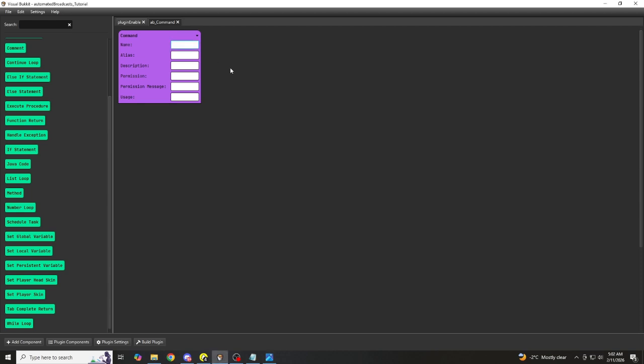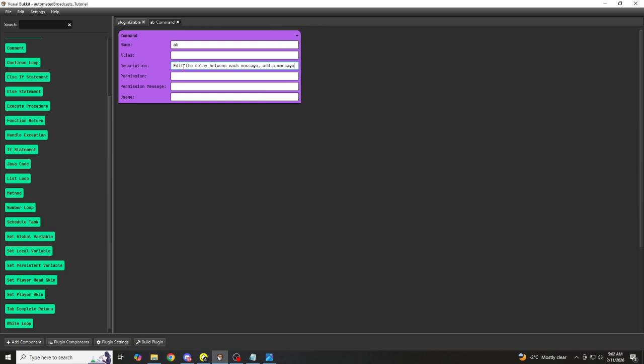So this will be the first, like the name of the command. So I'm going to name it AB for auto broadcast. Description, I'm going to say edit the delay between each message, add a message, or I'll say add/delete a message, or reload the plugin. And then the permission, we're gonna set it as ab.command.admin.